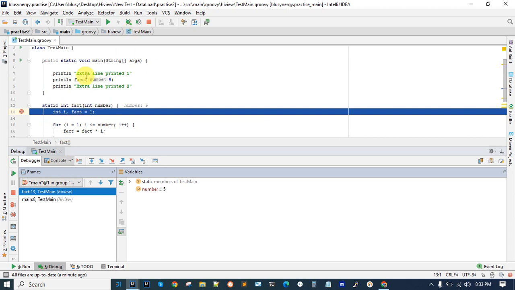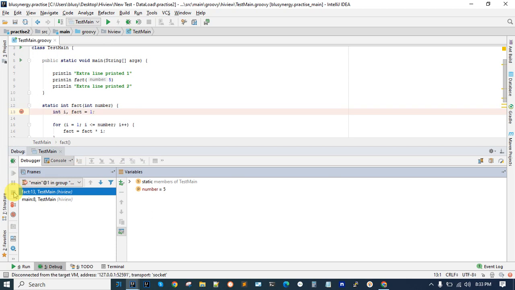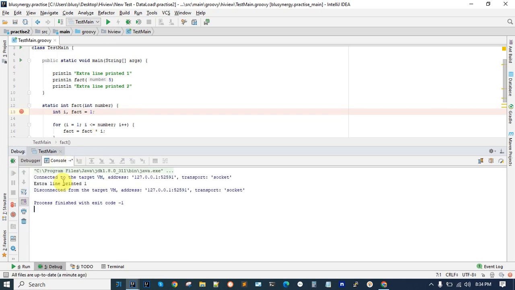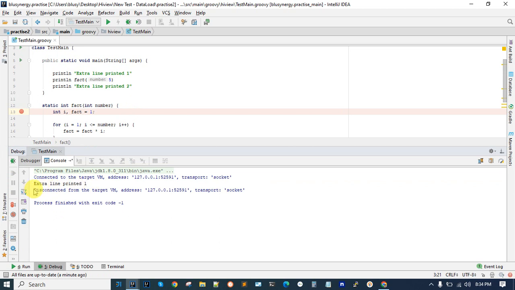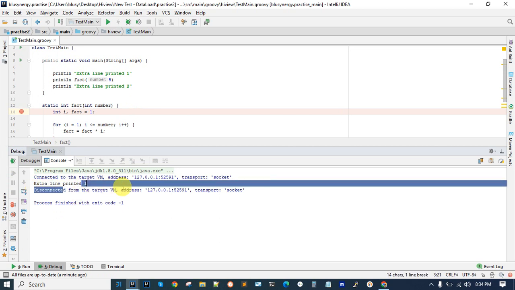If I want to proceed from here, there are two ways. Either we can terminate this or we can allow it to flow. If I click on proceed, it will resume the program. And if I want to terminate, I can click on this and it will terminate the execution. You can see only the first line is printed and the rest of the lines were not printed, because it says disconnected from target VM.